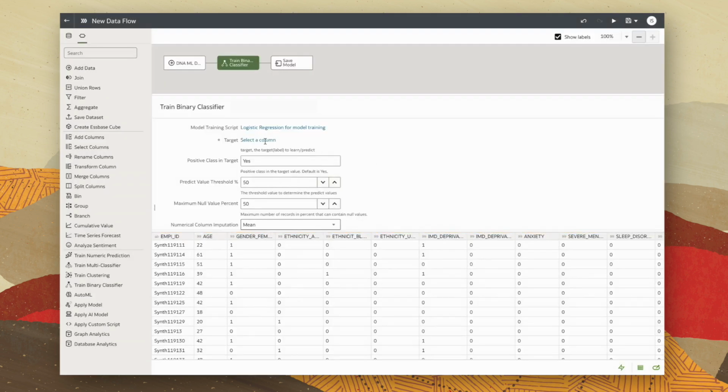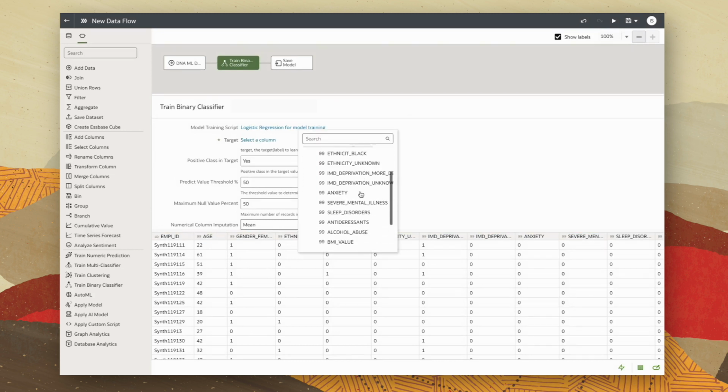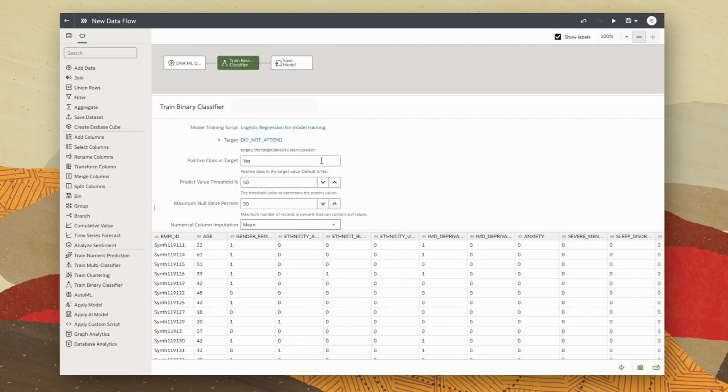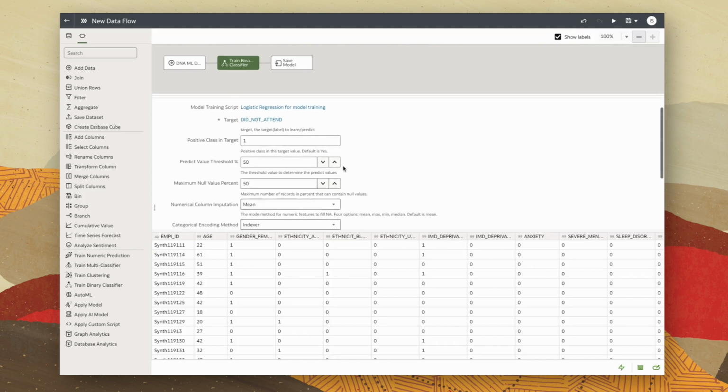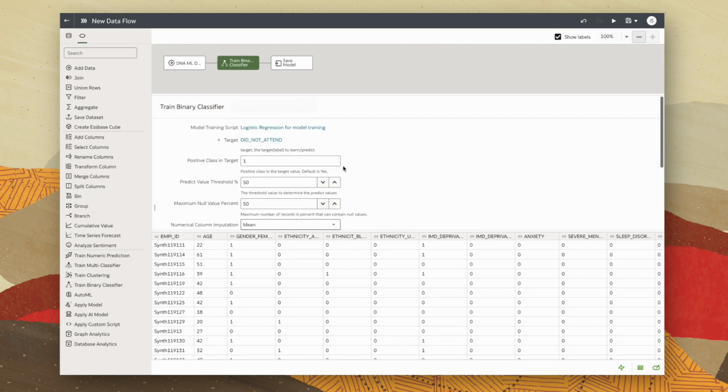And the first thing we need to do is select our target column, or the column we want to make a prediction on. So I can go ahead, scroll to the bottom to did not attend. So 1 represents that they will be a no-show, and 0 represents there will be someone who turns up to their appointment. So the one we're interested in, or the positive class, is set to 1. And there's various other parameters you can play around with and adjust, but I'm going to leave them as default.